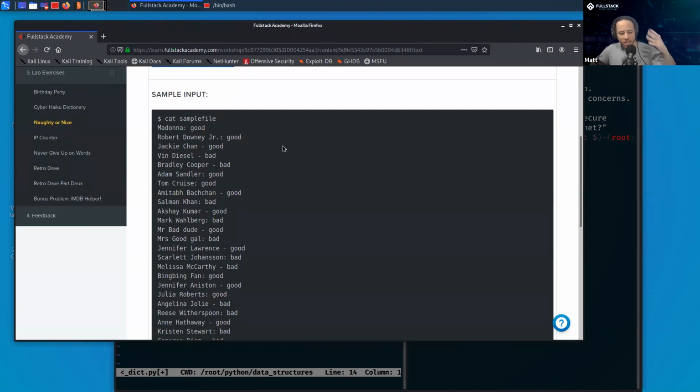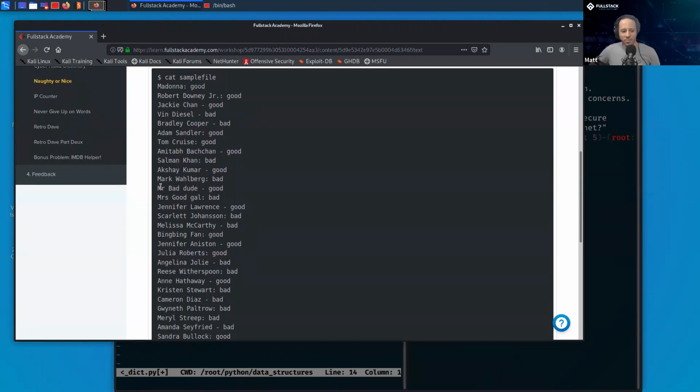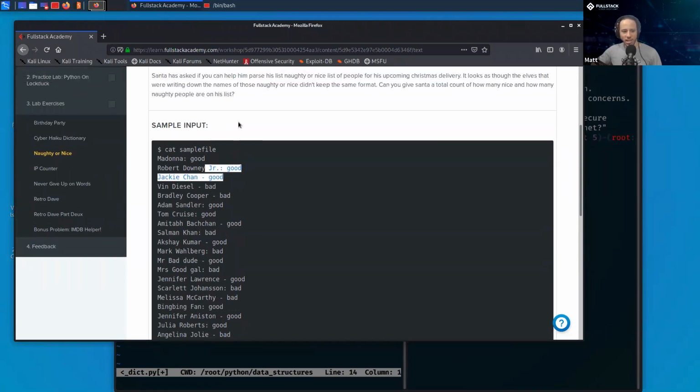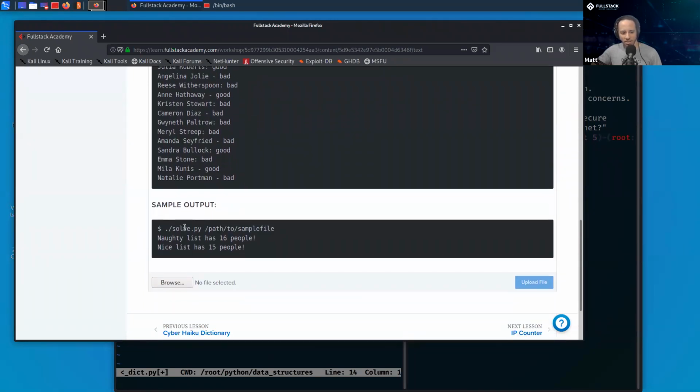So in my brain, I'm thinking I've got to find some kind of pattern for each line so I could tell Python, when you're looking at this line, I need you to tell if this is a counter for good or a counter for bad. I have to go through this whole file, count up how many are good and how many are bad. It wants us to write a program that, when you give it a path to a file that looks like this, will print out how many people were naughty and how many were nice.